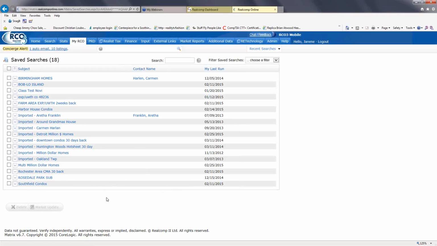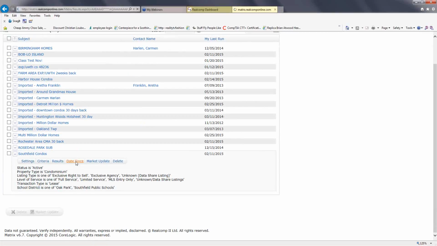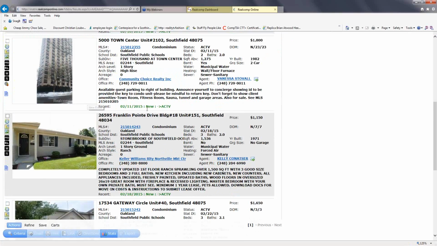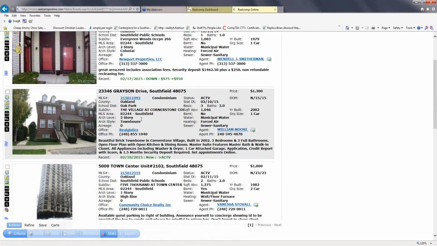Let's do the Southfield condos, for instance. I'll click this down arrow in front of Southfield condos, and I'm going to click on Date Since. Date Since is going to show me any updates, just the updates, to my criteria since the last date that I ran the search. So I ran this search almost 2 weeks ago. Let's see if there's any updates. So when I click on Date Since, and it's thinking, I have 6 added new ones since the last time I ran my results.